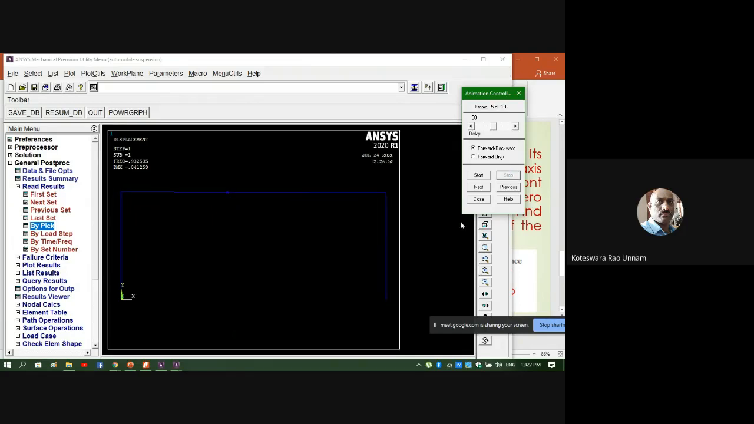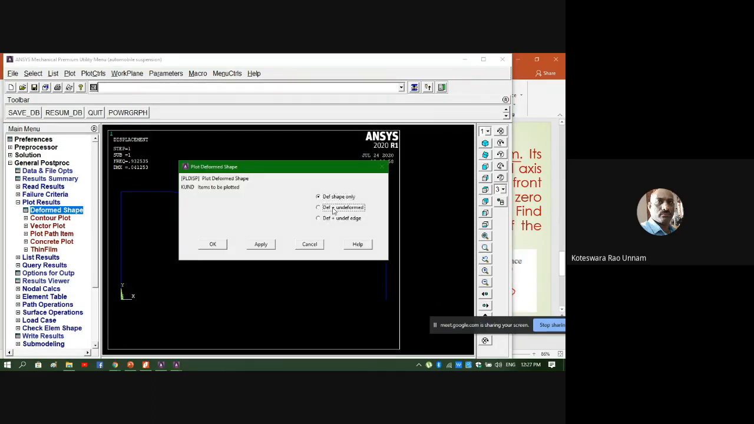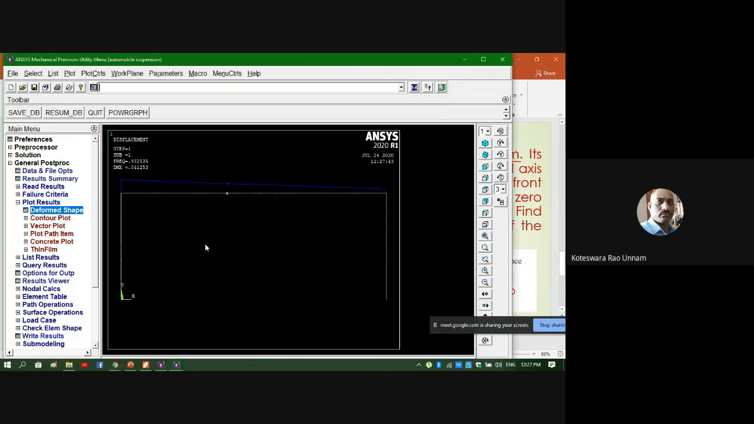But in the record, you cannot keep this animation because it is a video file. What you can do is go to read results, then plot the deformed shape. Plot results, deformed shape. You can choose deformed and undeformed, if you want. So this is going to be your mode shape. You capture this image and keep it in your record.